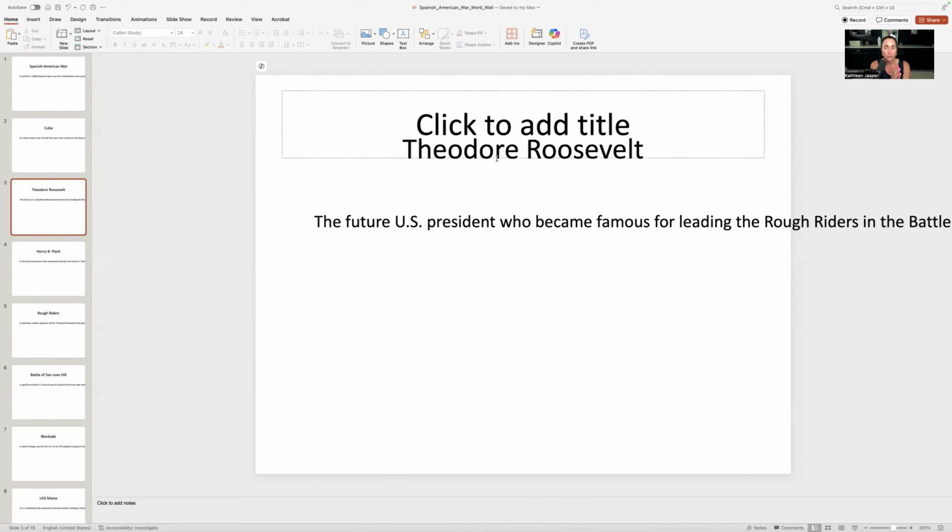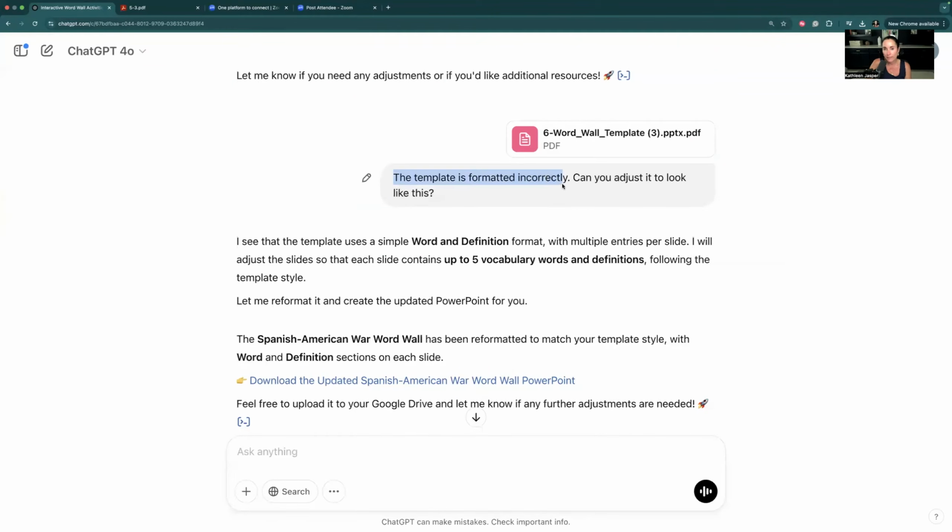But I caution you when using ChatGPT, don't do the work for ChatGPT. Tell ChatGPT what you want because then you'll train it. So next time you want to do a word wall, it'll know what to do. So then I said, the template is formatted incorrectly. Can you adjust it to look like this?